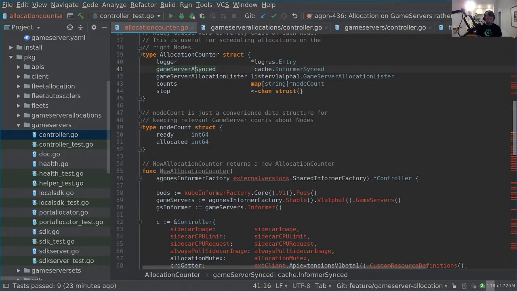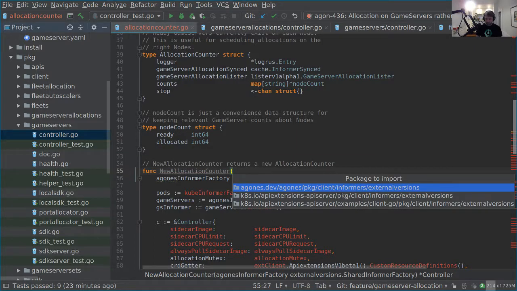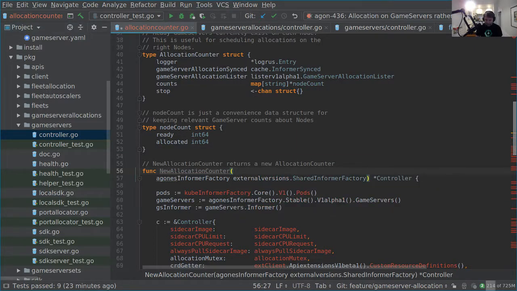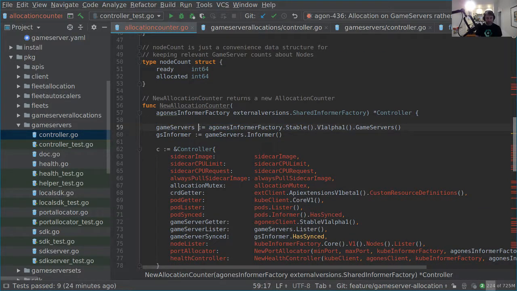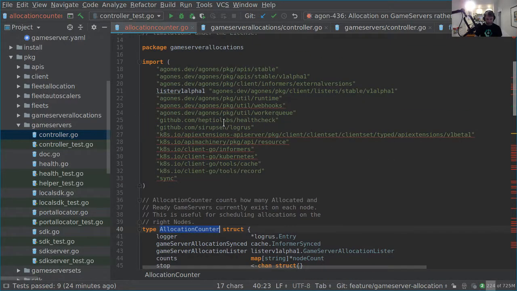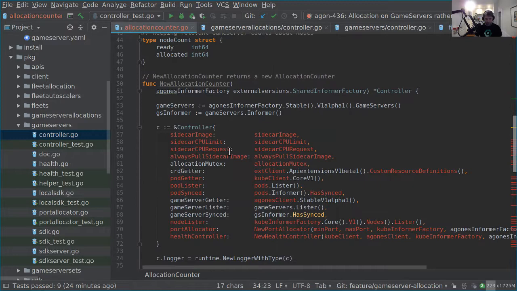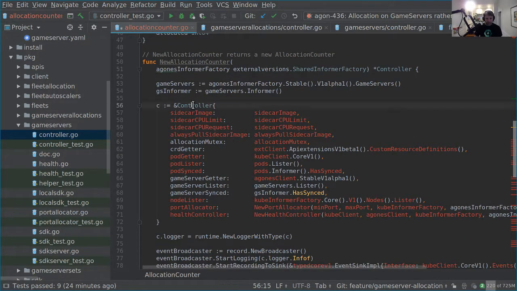GameServer, actually that should be GameServer allocation synced, which again I can get from the external versions, which is that. Alright, so let's pull out the stuff I need. GameServer. Yeah, let's clear out a bunch of this. Just copy pasting code around because it makes my life easier. Allocation counter is what we want.